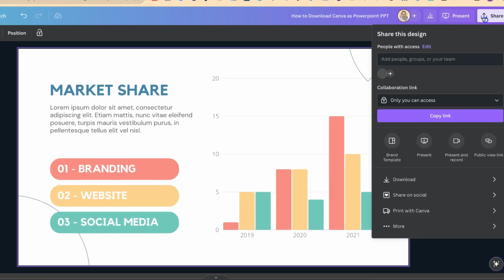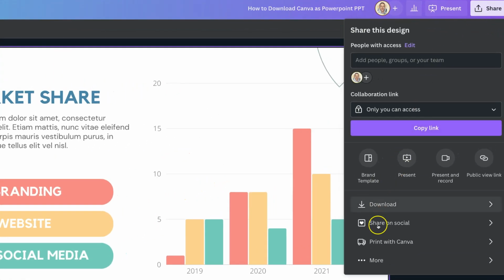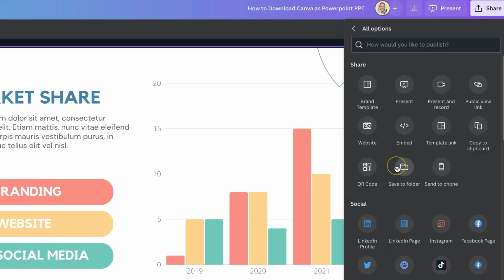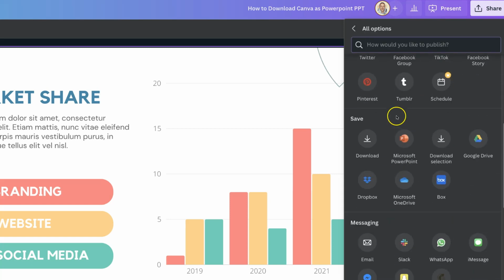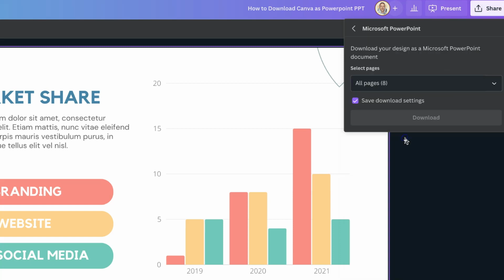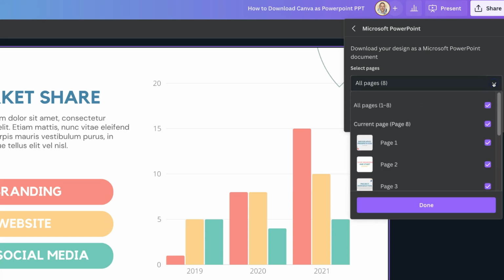We want to come up to Share, then we're going to come all the way down to More. Because if we look here, there is no option to save as a PPT file. So we're going to come to More, then we want to scroll all the way down to where it says Save. And if we look just here, it says Microsoft PowerPoint. So now, if we click on here, we can then choose which pages that we want to download.